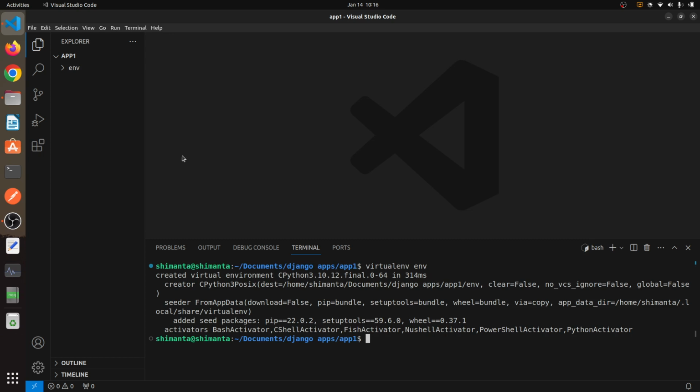Okay, now for creating a Django app, just type virtualenv and then env. As you can see, our env folder got created. Now we need to activate that. So type source, then env, inside bin, type activate. As you can see, our env got activated in our system.